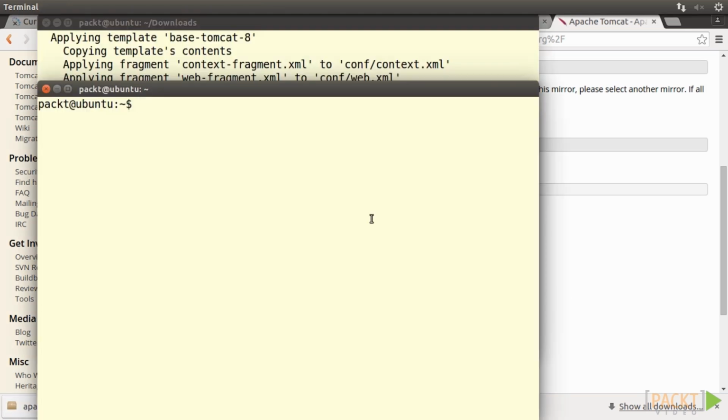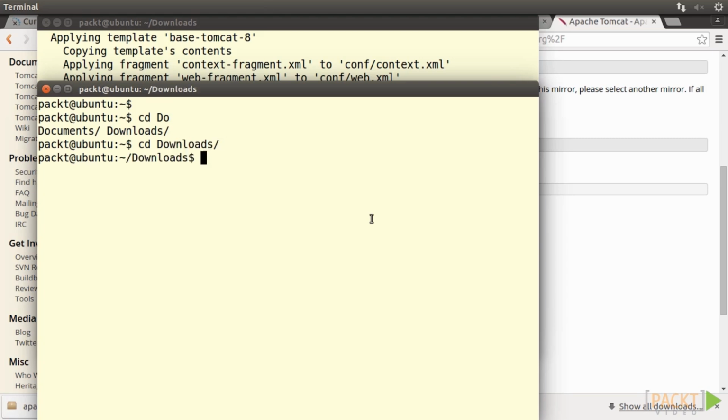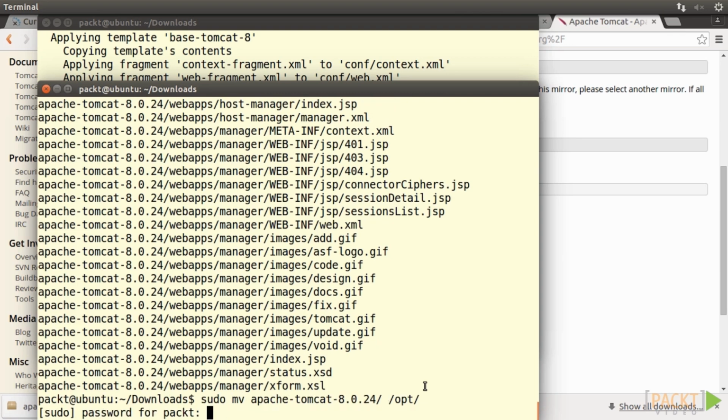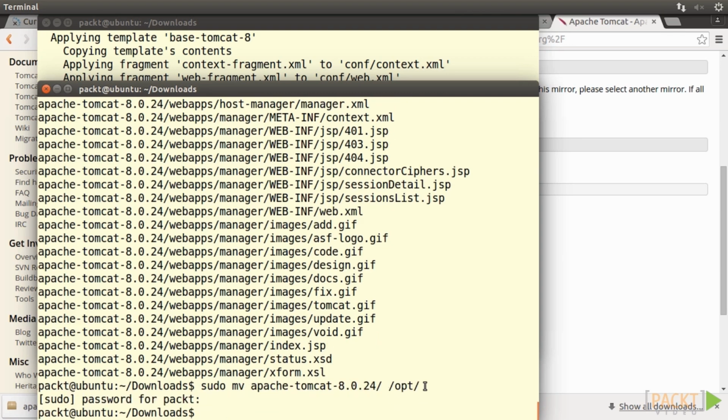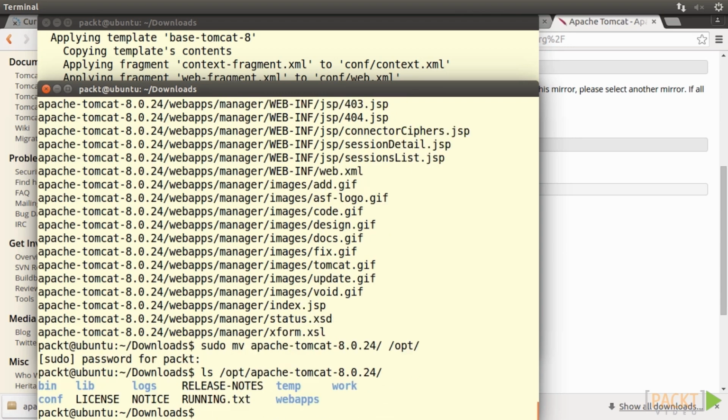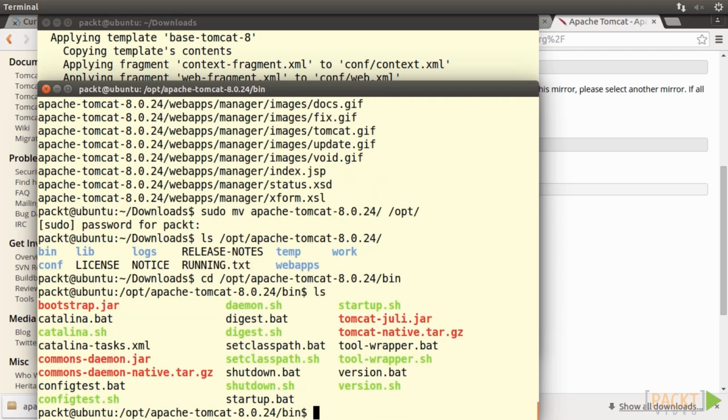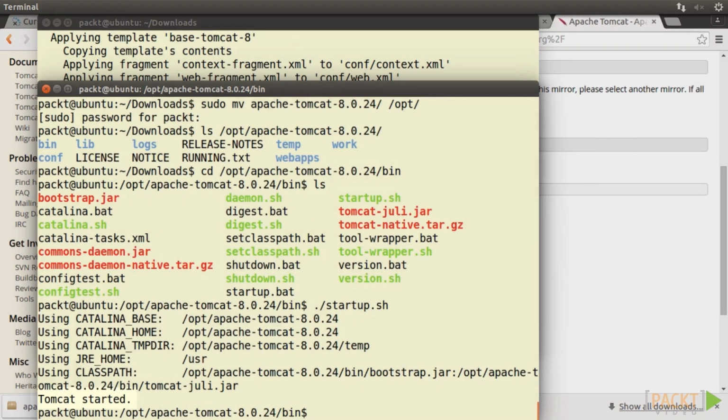When the download completes, switch back to the terminal. Change the directory to Downloads. Extract the downloaded archive. Move the extracted directory to /opt as well. List the destination directory. Okay, the files are there. We may try to start up Tomcat by running the shell script startup.sh in the bin directory. The script echoed Tomcat started.